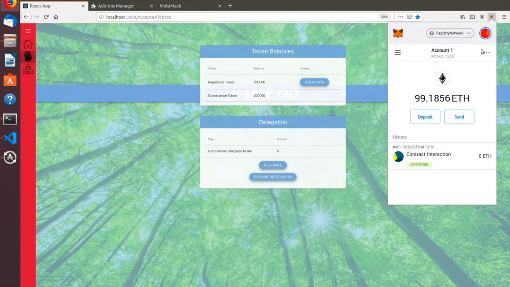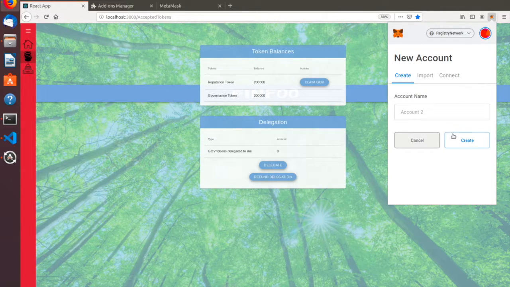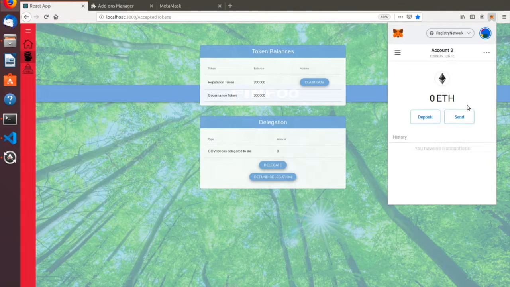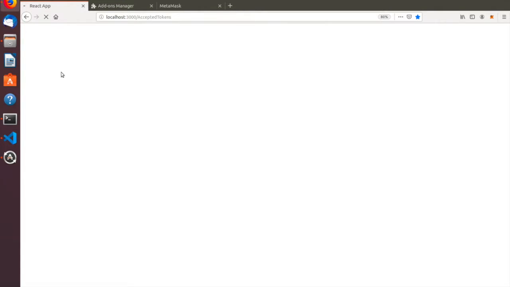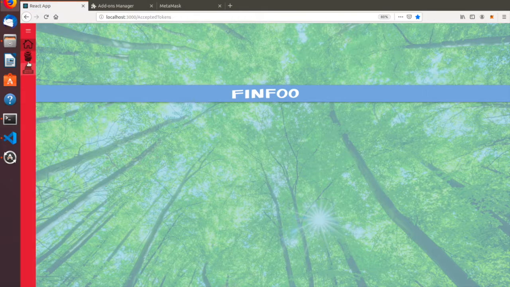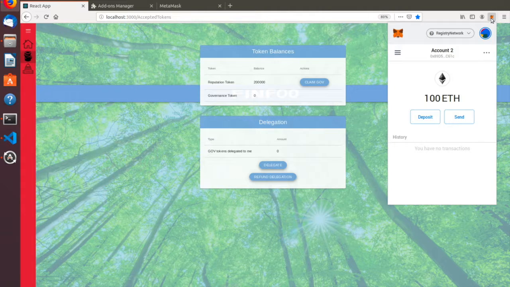The next thing we want to do is to create a new account, because I want to show you the delegation process. So we created account 2 now, and what we have to do is take the address of account 2 and delegate from account 1 to account 2 100 tokens.